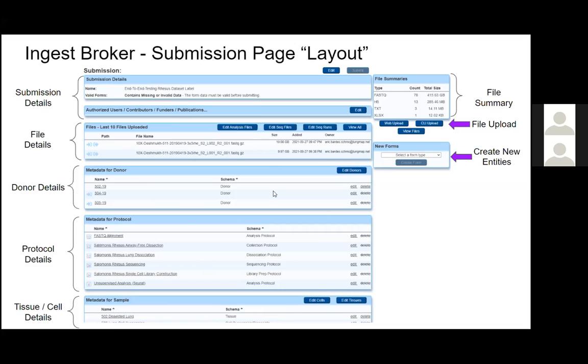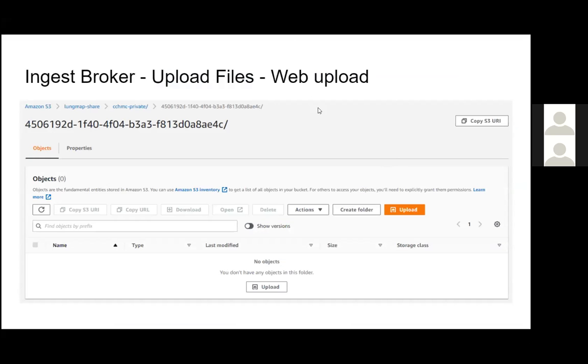So from this submission page, there are links to the web upload. The web upload will just take you to our S3 bucket uploader, where you can just click upload, find the files on your computer and upload them. Very easy to use.